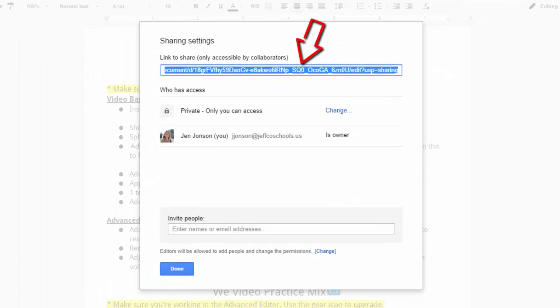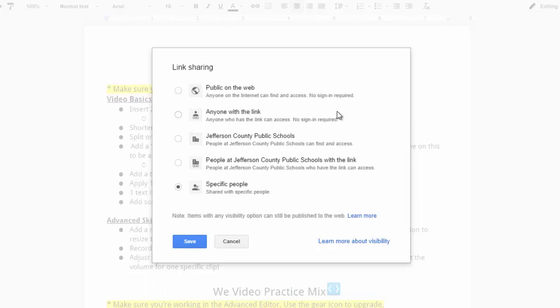This window shows the document's link and who currently has access to the document. All new documents default to private, meaning no one else can see or edit your documents even if they somehow found your document's link. To change these settings, click on the word Change. There are 4 levels of visibility that you can choose from. Specific people means no one but you can access a document unless you add others in as collaborators to your document. Think of this option as private.